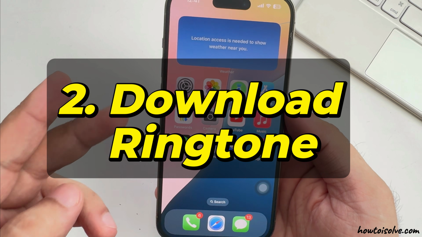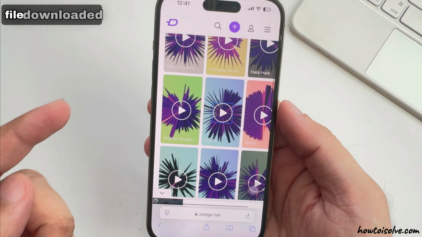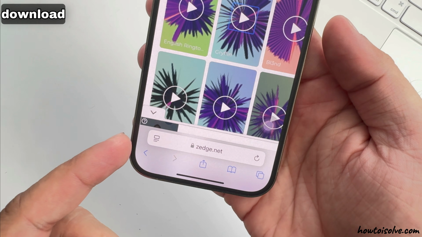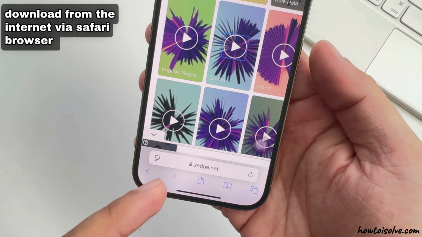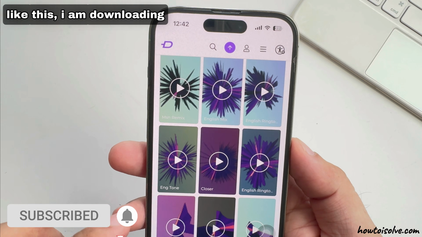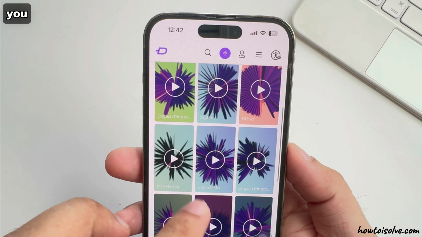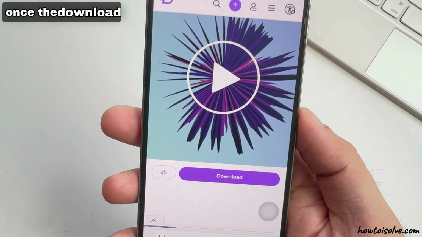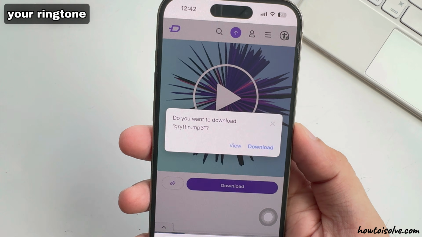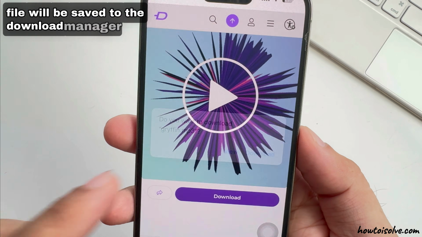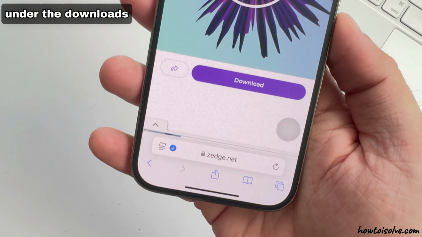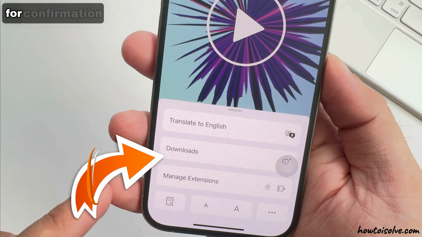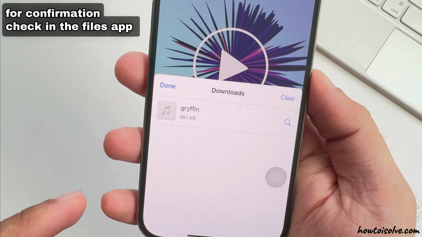Now, the second step is to select the ringtone file downloaded from the internet. Download it from the internet via the Safari browser like this. I am downloading from this website. That's just an example, you can download from other websites as well. Once the download is complete, your ringtone file will be saved to the Download Manager and the Files app under the Download section. For confirmation, check in the Files app.